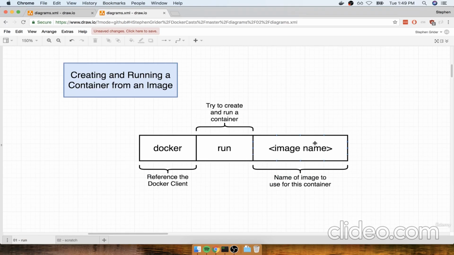Now there's a lot of variations on this docker run command and a lot of very small subtleties around it. So let's take a quick pause. We're going to come back to the next section. We're going to start looking at some of the interesting features around the run command. So I'll see you in just a minute.